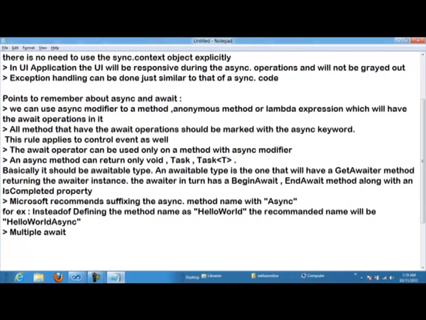Multiple await statements can be added into a single async method. These are some of the points that I would like to provide you before we start with the demo. But in another video, I will be providing you a complete idea on what is this particular awaiter, what is the GetAwaiter method, how the GetAwaiter method returns some value, how the BeginAwait and EndAwait methods work, etc. Now I hope you have a brief idea at least of what async and await are.